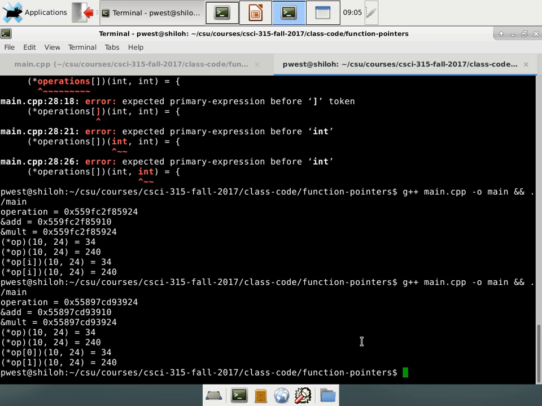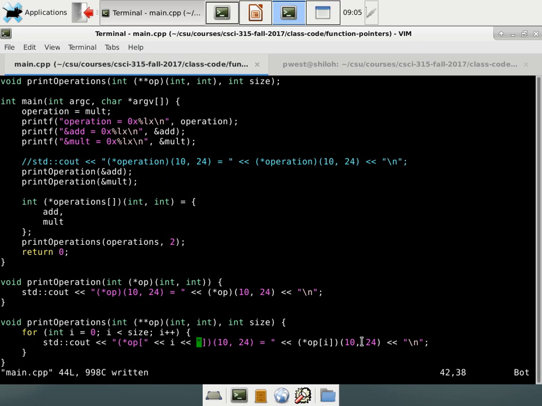Yes. Good. In computer architecture, you're going to learn what's really going on here when this happens. But that's for later.